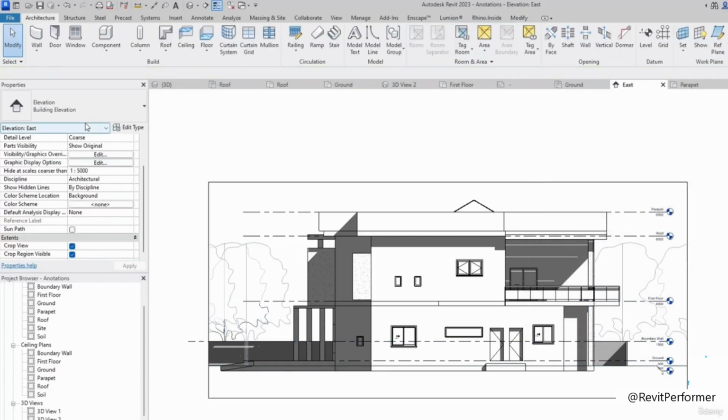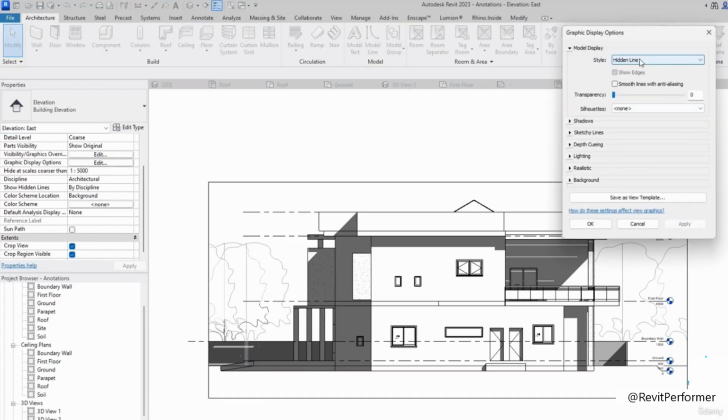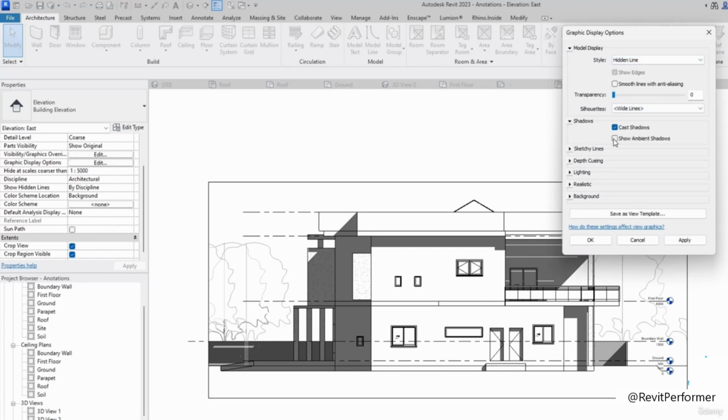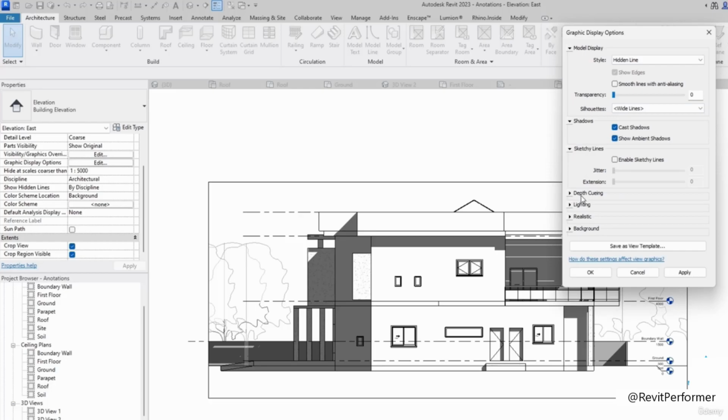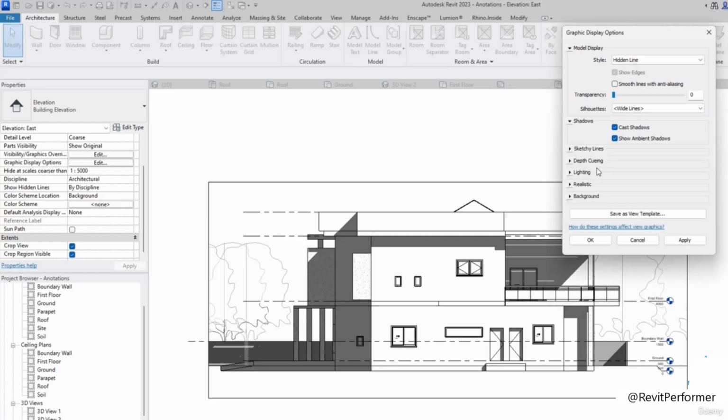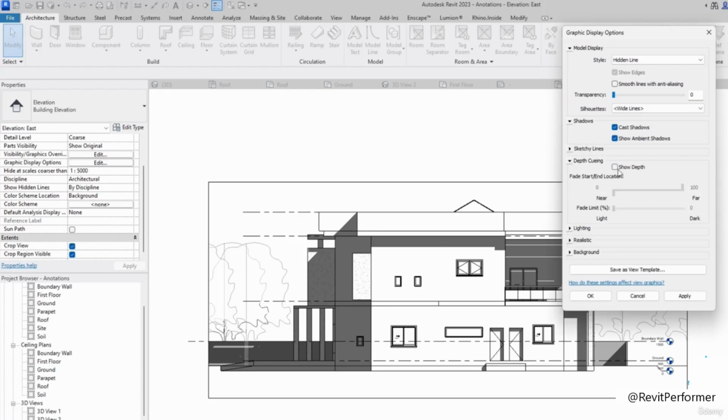Now, go into Graphic Display Options. Just cast sketchy lines. No sketchy lines. But we do need depth. So show depth. Yes, we do need some.